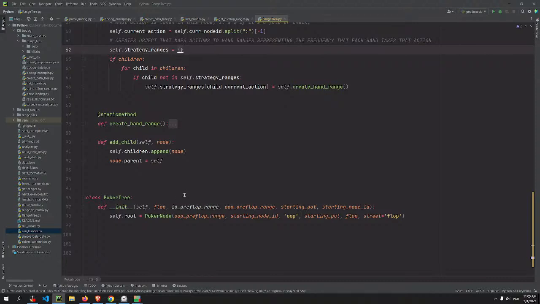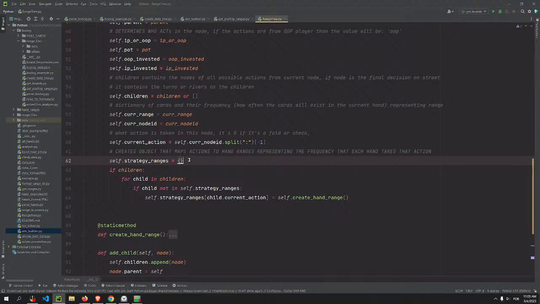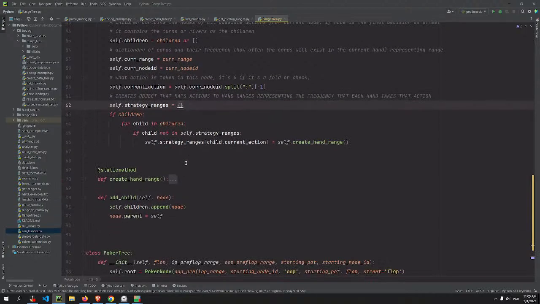Because the question is, if I have the ranges based on the data, am I node locking already? I think that if I use the ranges that I get from the data, then it's already node locking, because the solution would be different if I solved from the flop. I think that's the thing here.